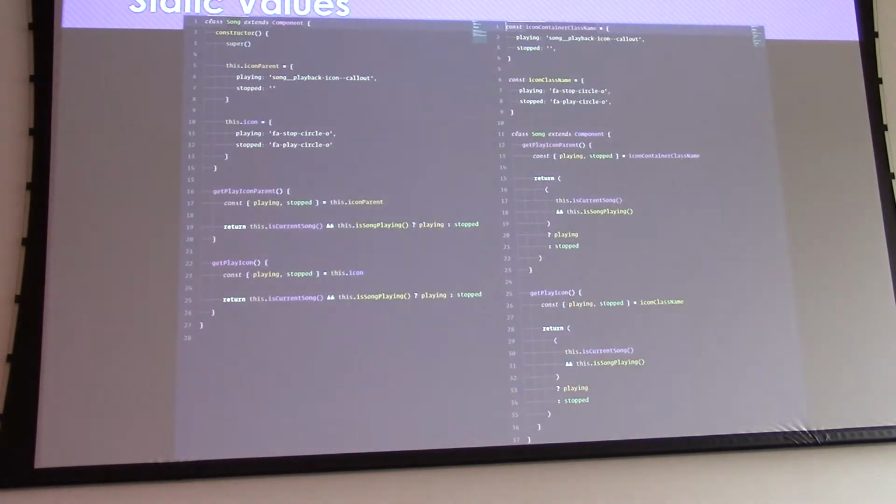If you guys know about static values, usually you would put those as static class properties. They would be static, and then you put those values in there like icon, icon parent. What I did is I actually renamed them to icon container class name and icon class name. That makes a lot more sense because they're class names that are pulled in based on the player state.